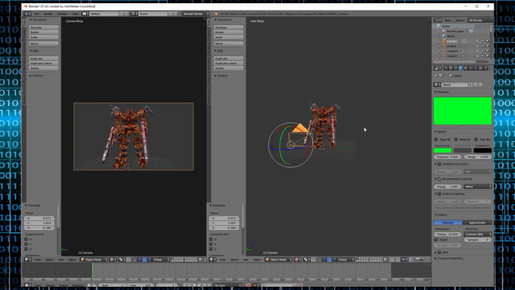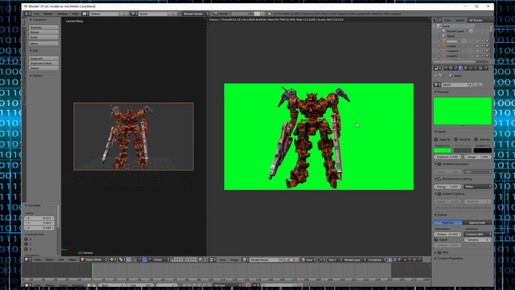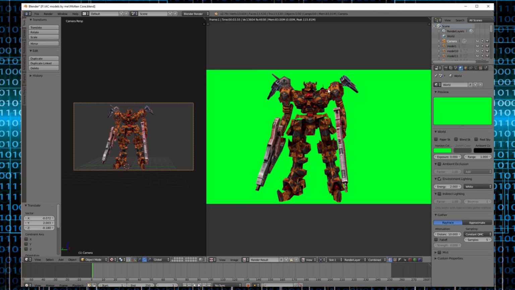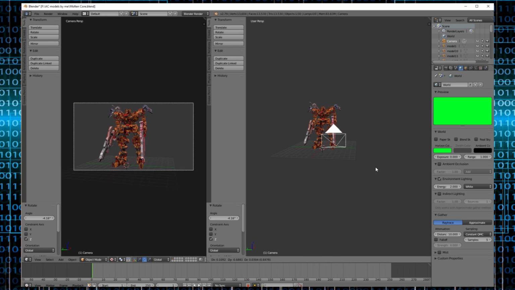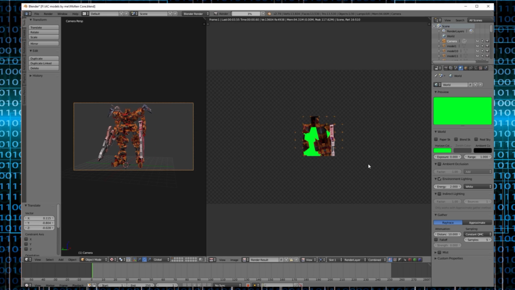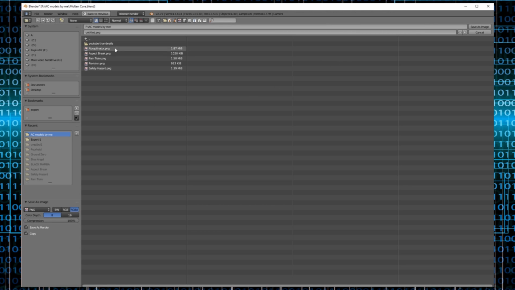Now it is time to preview our screenshot. Press F12 on your keyboard. If you are not satisfied with how the result looks, you can go back to 3D view over here. Now after fixing what's wrong with it, press F12 again for the preview. If you are satisfied, press F3 to save this screenshot.